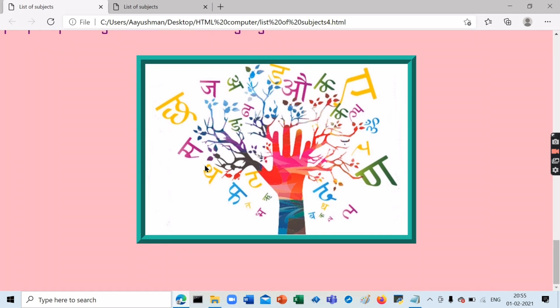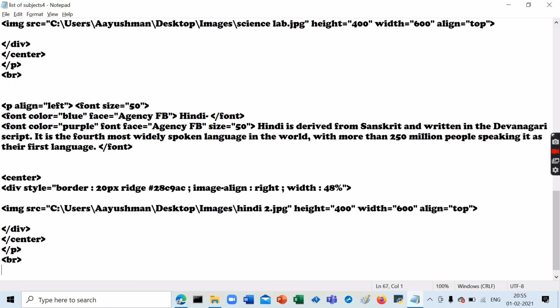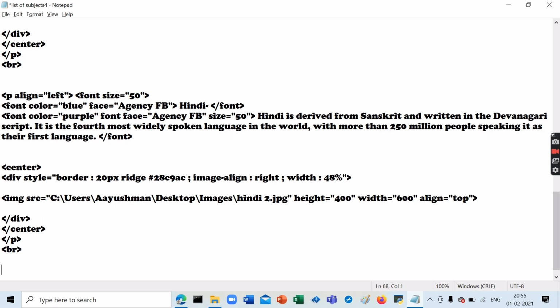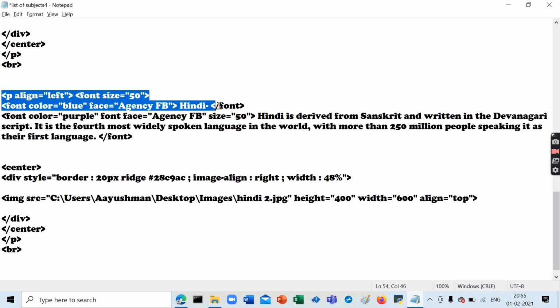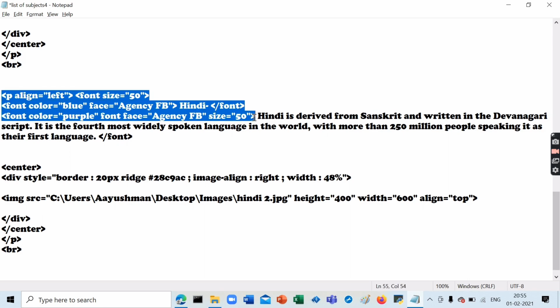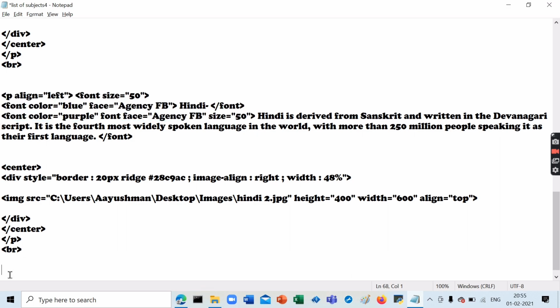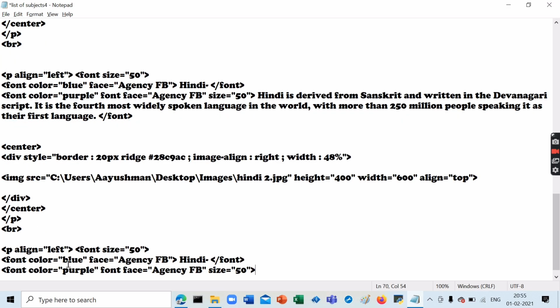Now let's move on to the next subject. And again, we need to copy all of it and then paste it. So our next subject is going to be maths.